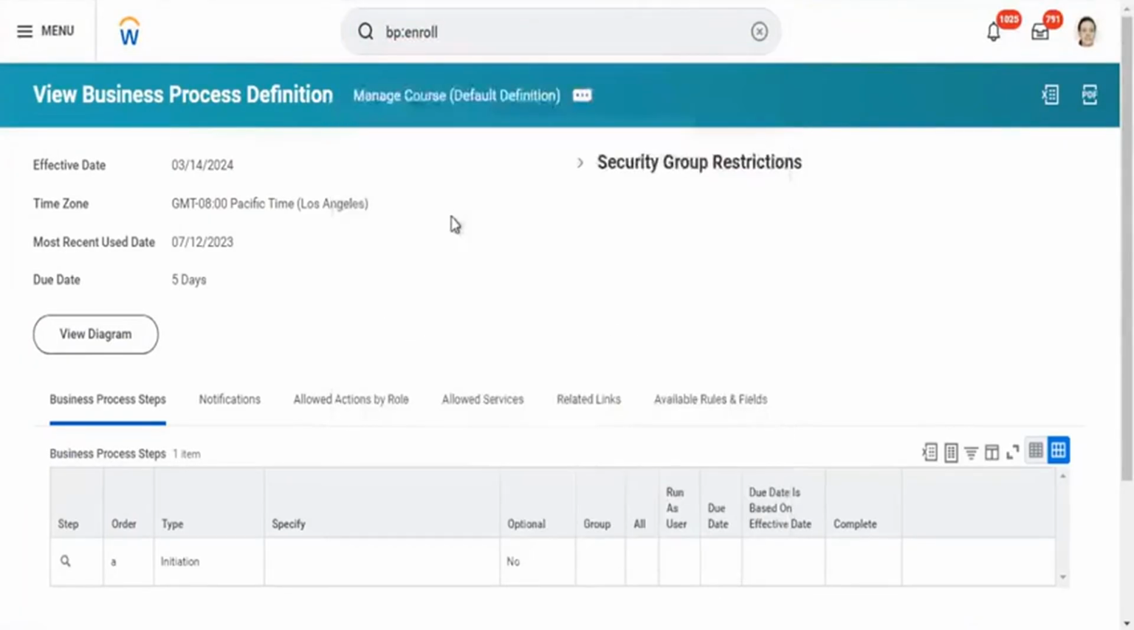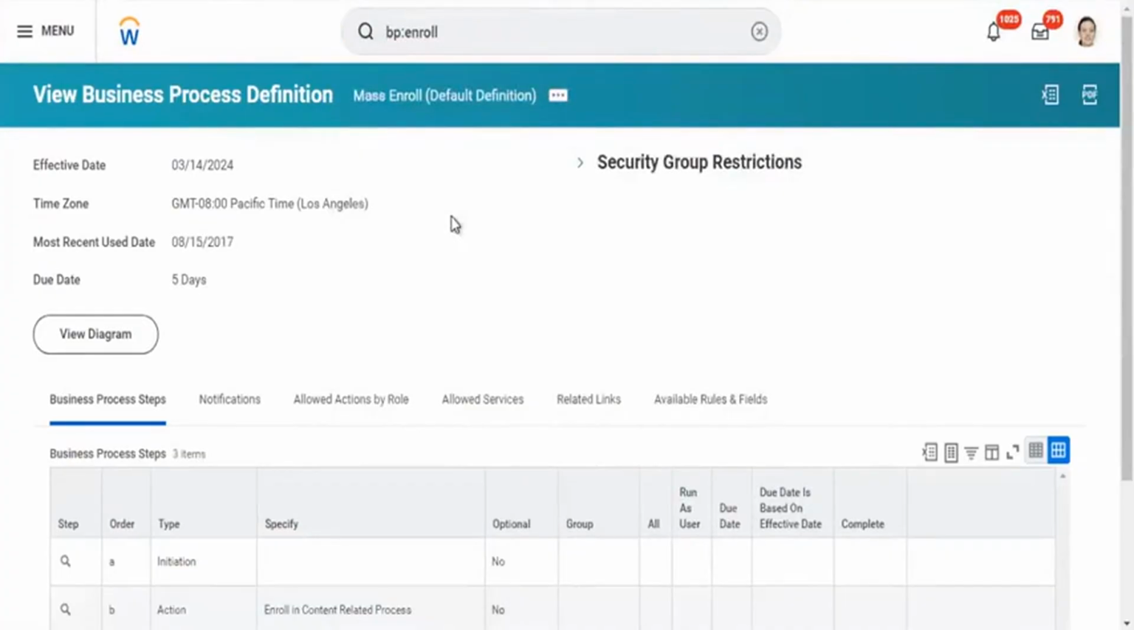There's one business process. Mass enrollment will be one business process. If you're associated with this business process, generally you'll be getting a permission. Since you are the administrator of a learning system, you'll be getting all the required permissions that allow you to enroll multiple employees into the course.